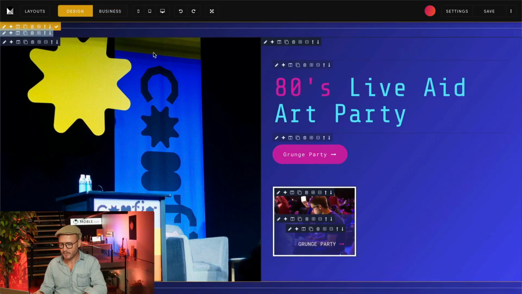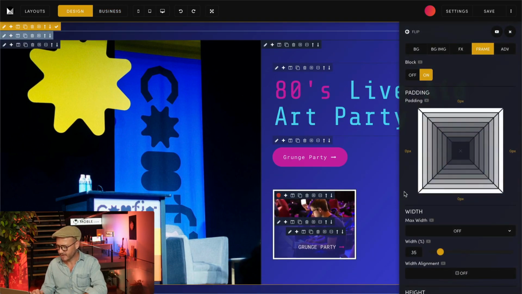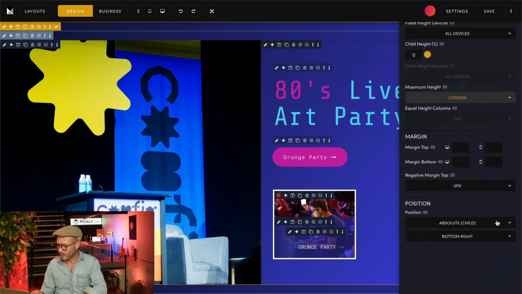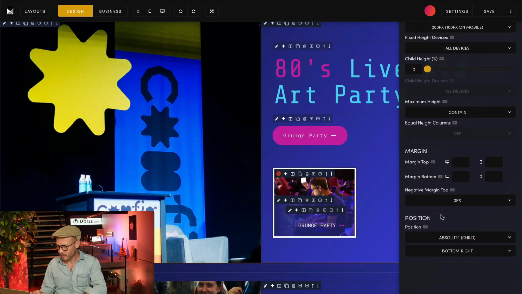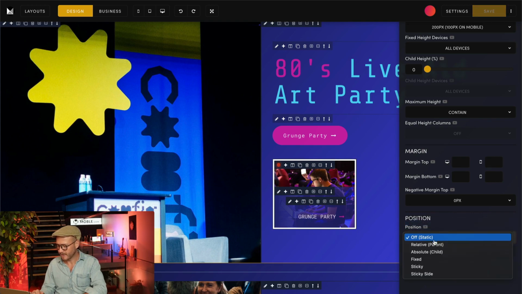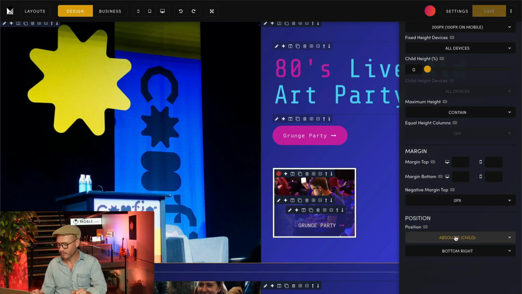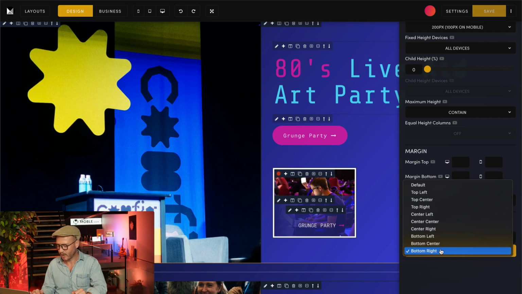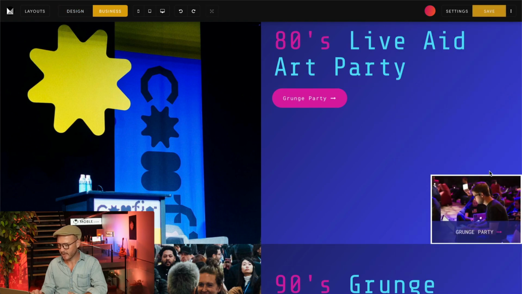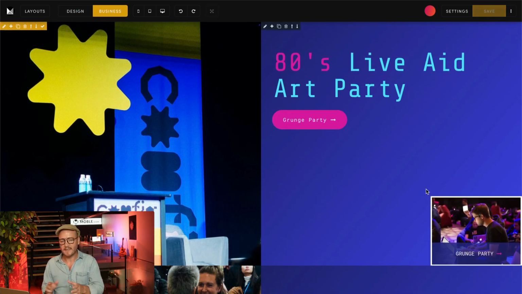Let me just put it back into design mode. Let's have a look at this. This has got a width 35, and if I come down to my position here, you can see the child element is set from off. I can set it to absolute, in this case bottom right. Now the editor and business mode will show this. So we've got absolute bottom right.